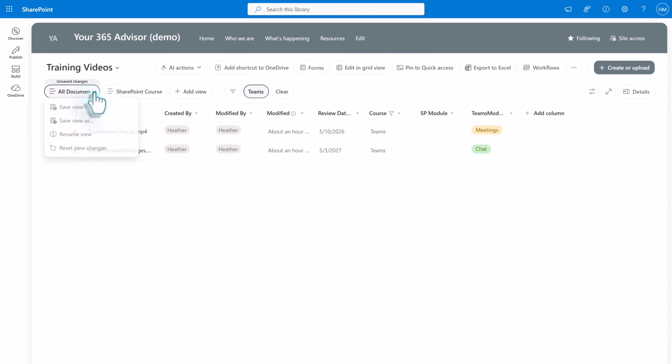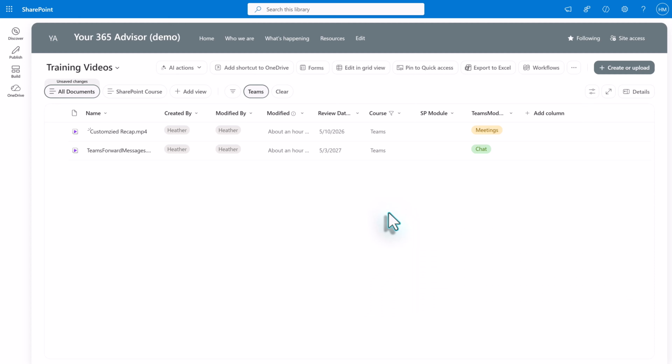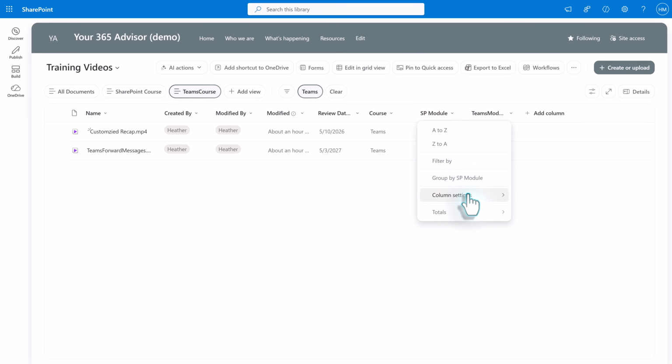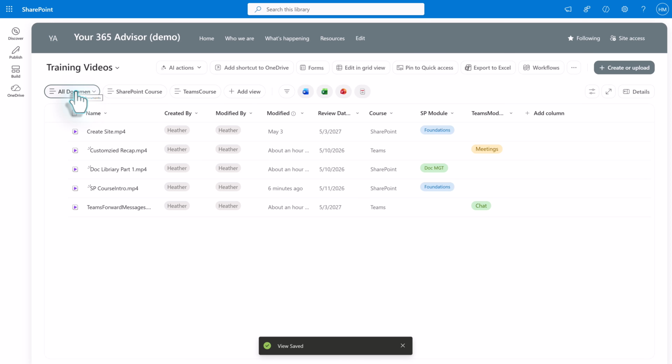What you can do is click the drop down for all documents and select Save View As. In the dialog box that appears, rename the view to Teams Course, then save. Then continue modifying the view by hiding the SharePoint column, which is not applicable to the Teams view. Just like that, we have 3 views: all documents that shows everything, a SharePoint course, and a Teams course view.